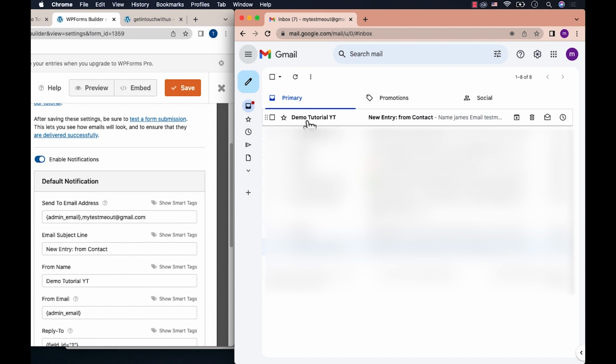From here, you can see a new notification, demo tutorial YT. The demo tutorial YT is coming from the option from the WP Form, that is this option here from name. And the next option there is the new entry from contacts, and it's coming from this field here, which is the email subject line.